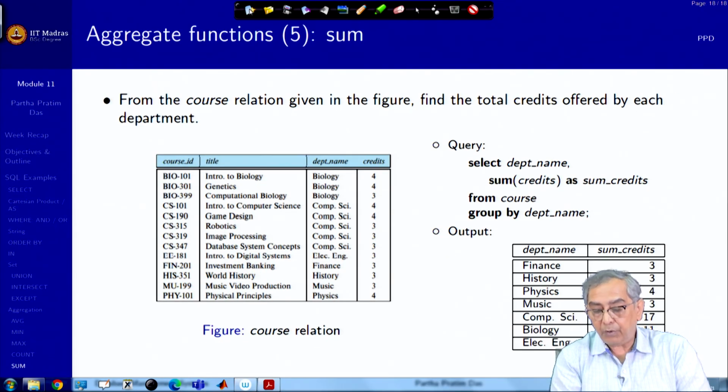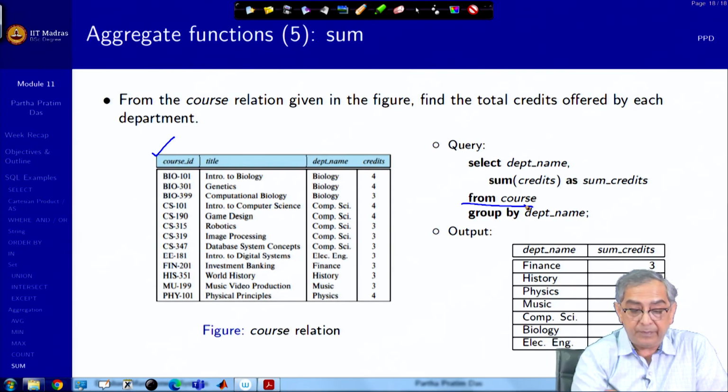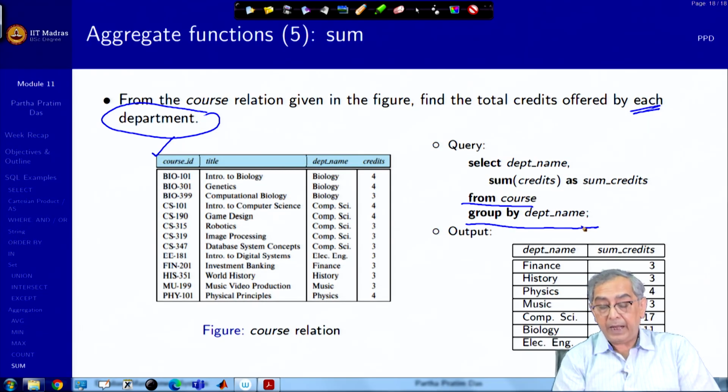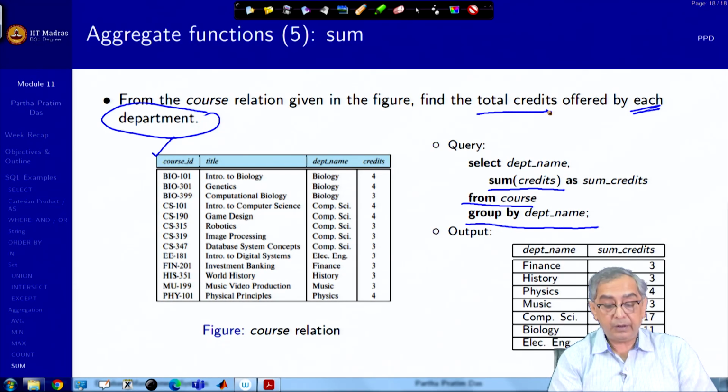Sum is what you use to find out the total. So, for example, here we are finding out the total credit offered by each department. So, it is from the course table. So, from course, credits offered by each department. So, group by is department, and what we are finding the sum of is credit. So, we sum on the credit to get that.